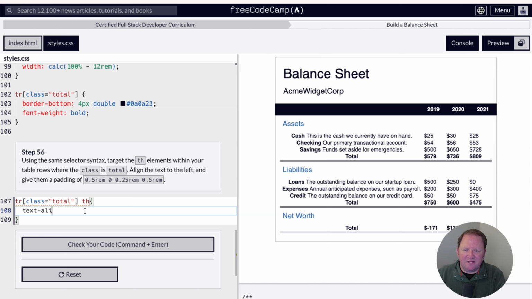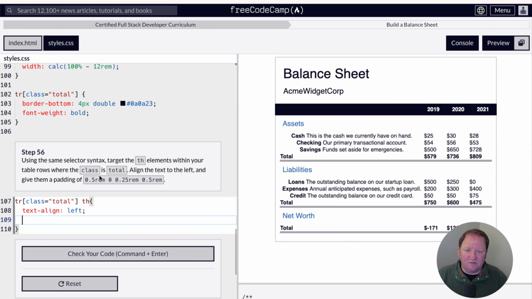So we want to text-align, and we want to set that to the left. So now it's on the left. Now we want to go ahead and give it the padding that it wants.